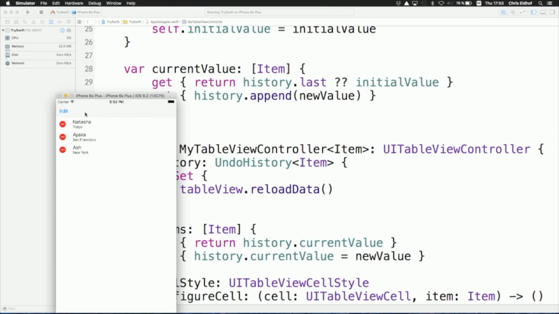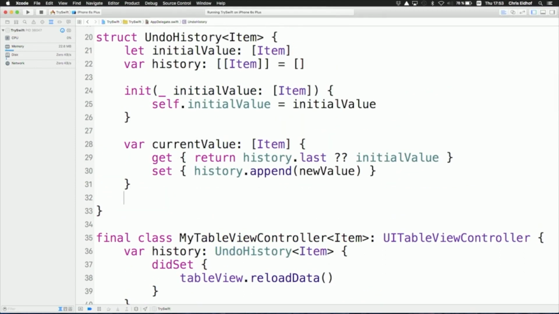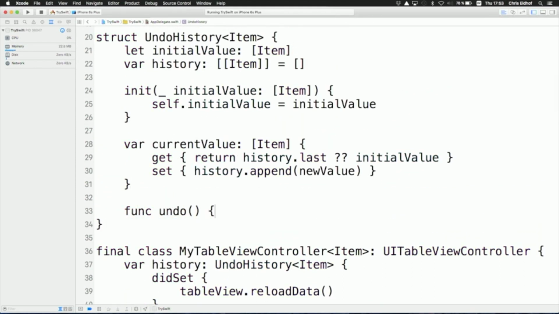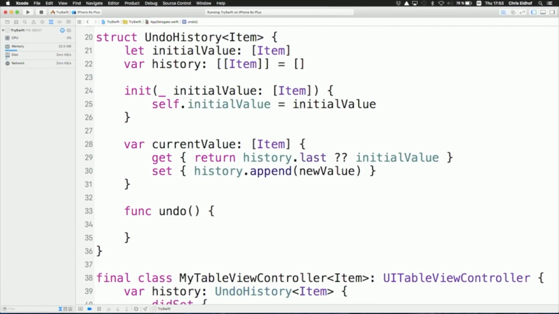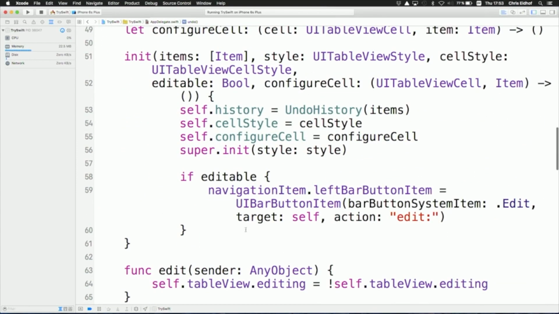So let's add the undo part. First, we'll add a function undo. And it removes an item from the history. And this function needs to be marked as mutating because it changes the struct. And now we need to call it, so we need to create a button for that.